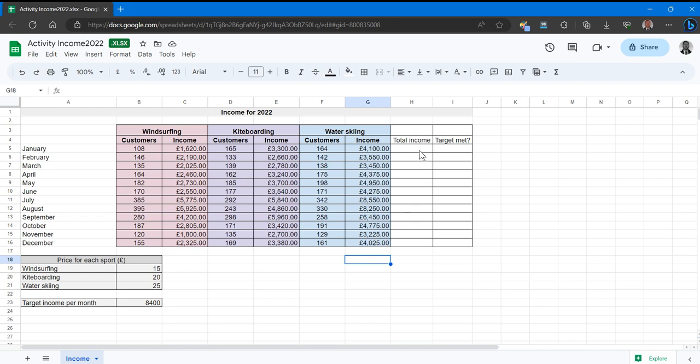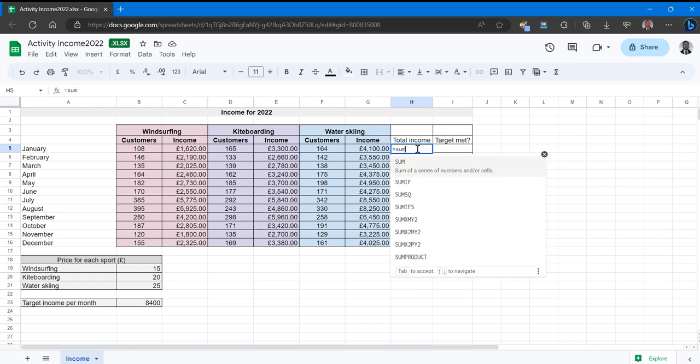What we need to do is the total income of all activities. So this is going to be a simple sum. Let's select my cell, H5, start off with equals sum. So a sum would be used when we're calculating or adding up multiple cell values.